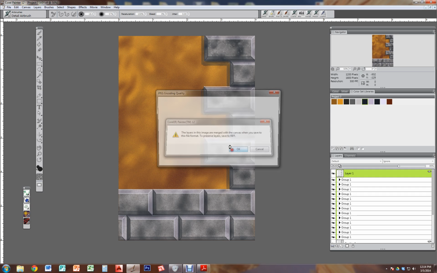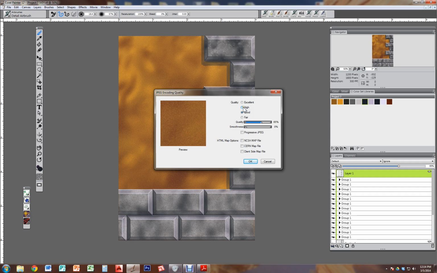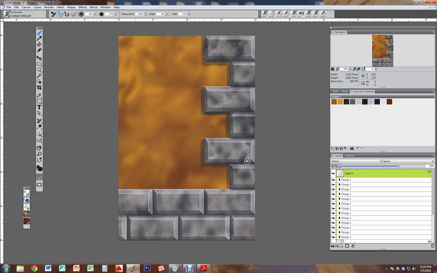It's warning you that you'll lose your layers if you change it to a JPEG, which is fine. That's the point of changing it to a JPEG, to make it a flat image that everyone can read. And then choose your quality and click OK. And that is all. Thank you.